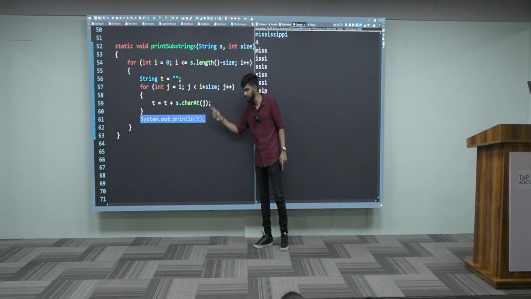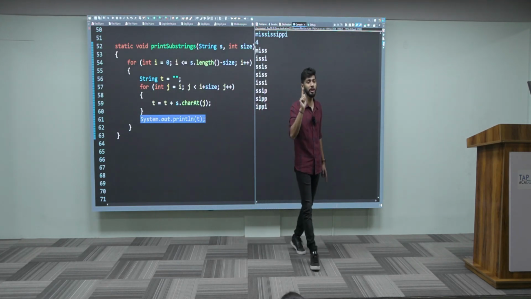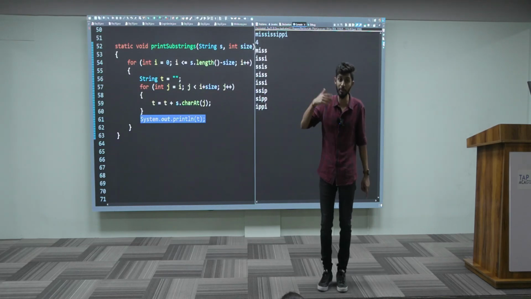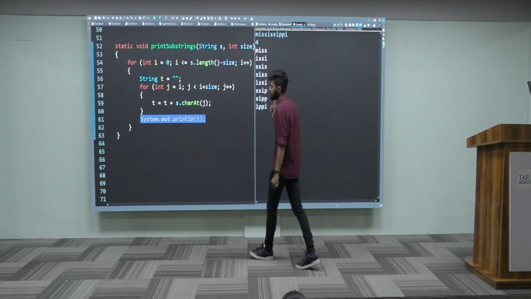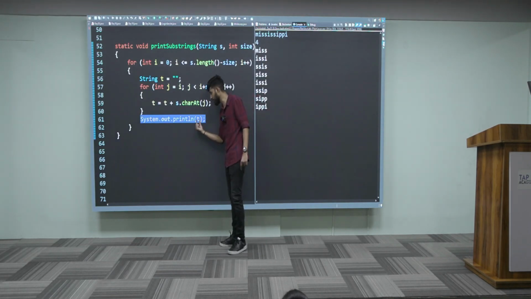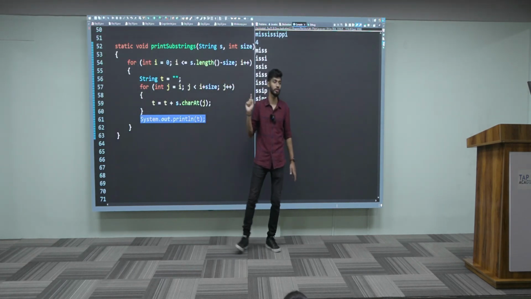So, should I print this line every time, or should I print this line only when some condition is true? Only when some condition is true. And what is the condition? Whether T is a palindrome or not. Is that clear to you? So should I put this inside an if condition or not? Yes.